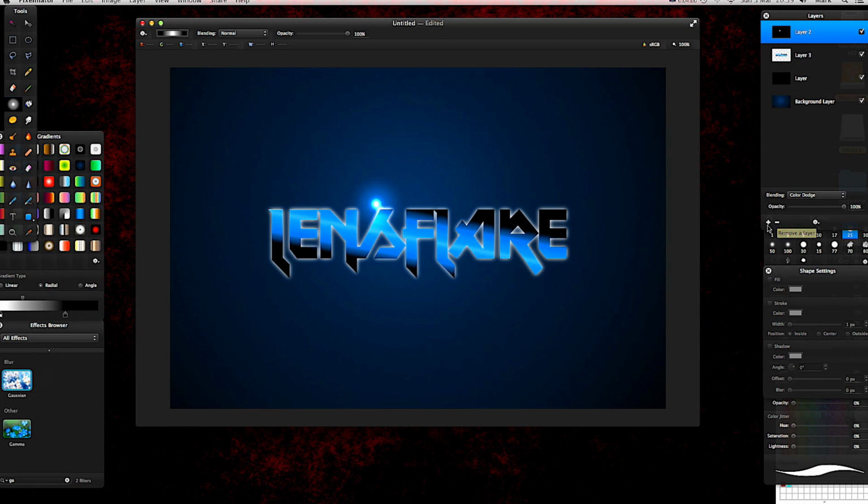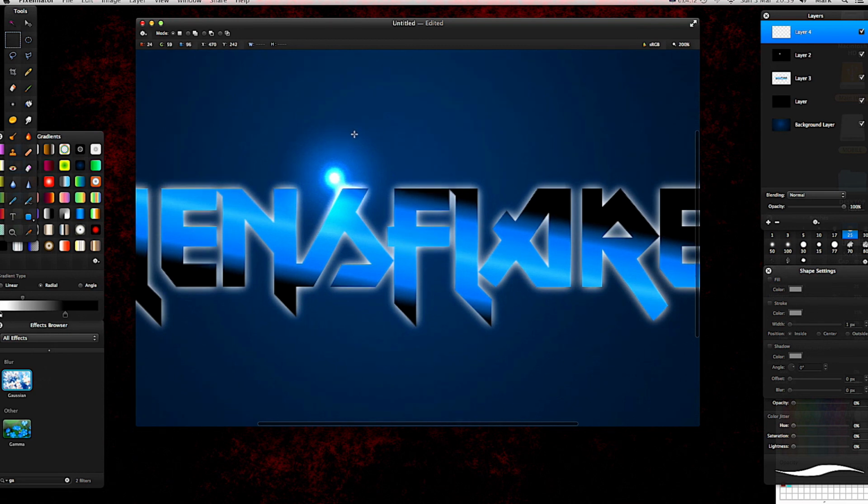Now what we're going to do is create a new layer and grab our rectangular marquee tool. What you might want to do for this bit is just zoom in. So press command plus on the keyboard to zoom in a little bit. And let's create a rectangle, and then I'm just going to drag this rectangle over the top of my lens flare.